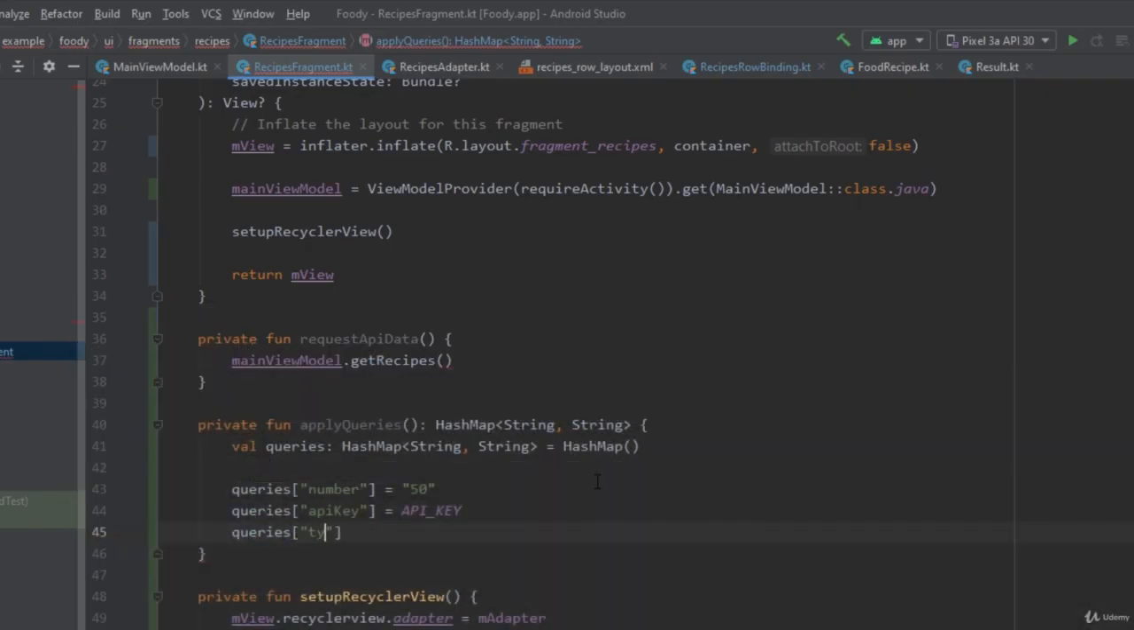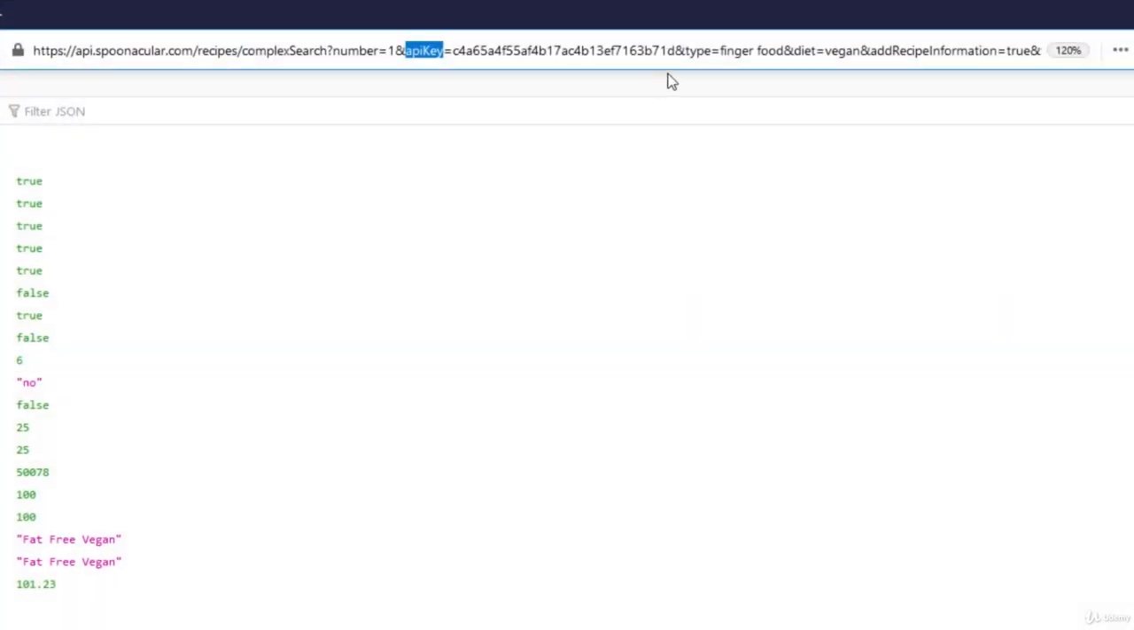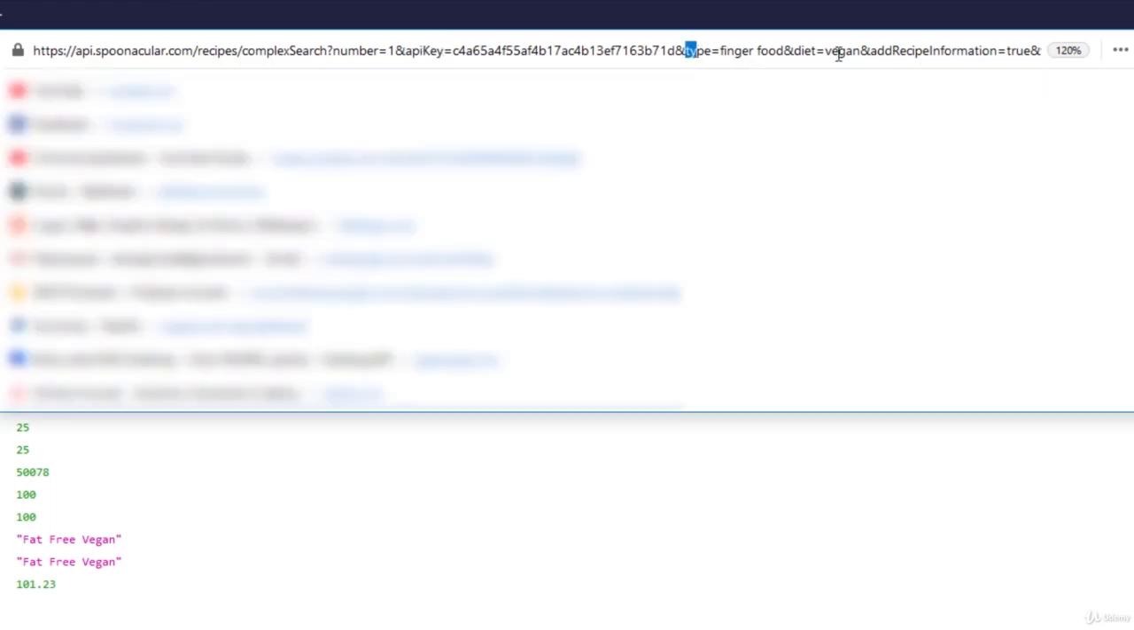So next we have type. So here type. Okay, and in this case I'm going to set that to snack, but of course we're going to get the type and the diet dynamically, but for now I'm going to hard code those values. So queries. Okay, next one is diet, and the diet should be, let's say, vegan for now. Next we have, let's see, let me open this web browser. So we have type and diet.